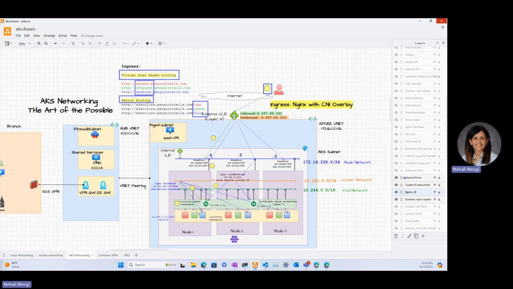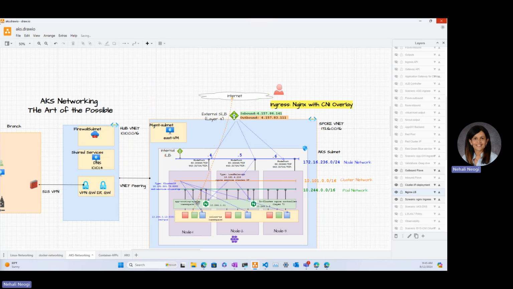And then we did outbound. Of course, outbound goes through the load balancer. There are other videos showing outbound with Azure Firewall and NAT Gateway, but in this particular video, we're using the Azure load balancer as default outbound. All right, so that's the high level of what we did so far.